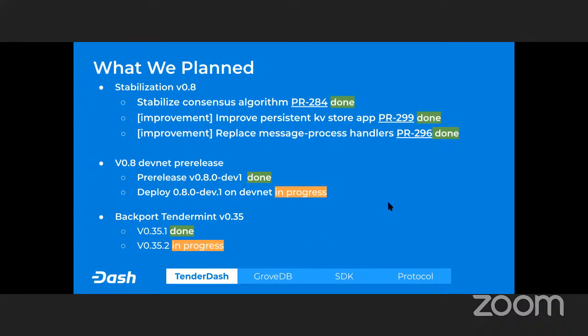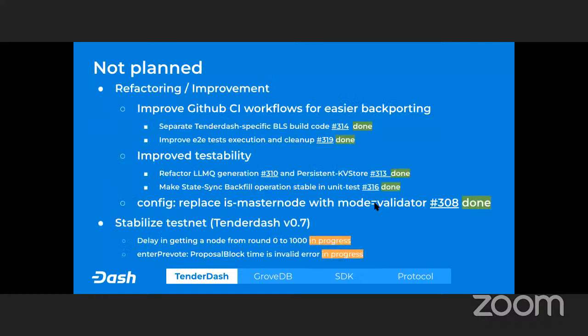We also started a backport of the most recent minor releases of Tendermint, which are 0.35.1 and 0.35.2. 0.35.2 is almost done, we need to QA it, and 0.35.1 is done. So we are going quite well, in my opinion, with that. And on the next slide, we can see that we also did some unplanned work that arose during the backports and during the tests that we did.